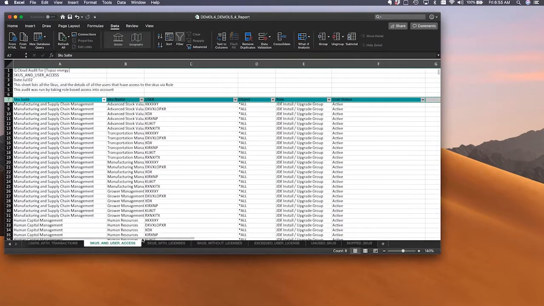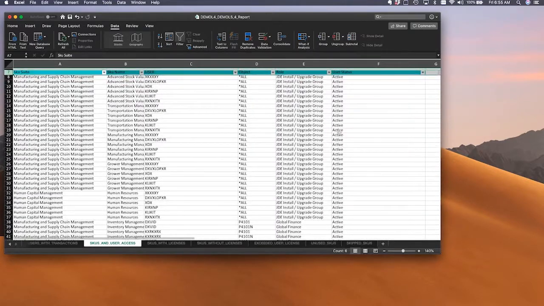There's also a tab here for access based data, and you can see the same thing: SKU suite, SKU name, the user, but then you can also see the role, and the active or inactive status of that user, etc. So it's a really good way to filter down and see information about a specific audit that you've performed.